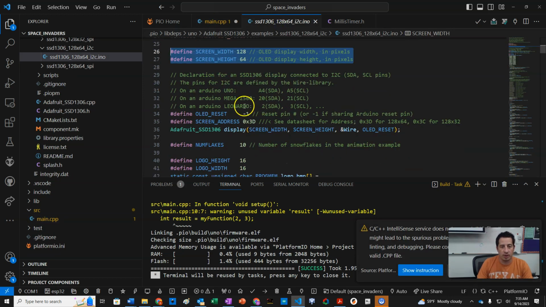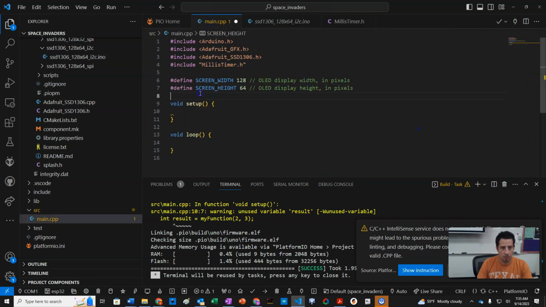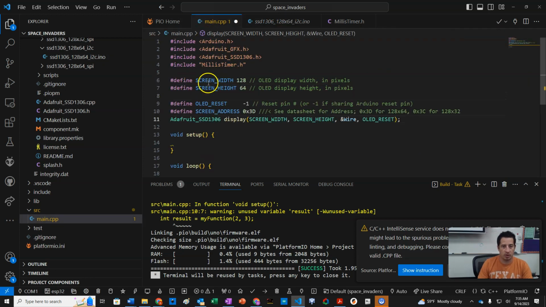And we're going to copy these three lines. Okay, so we set our screen height and our width. We don't have a reset button. The screen address, I think our address is actually 3C. Let me double check here.